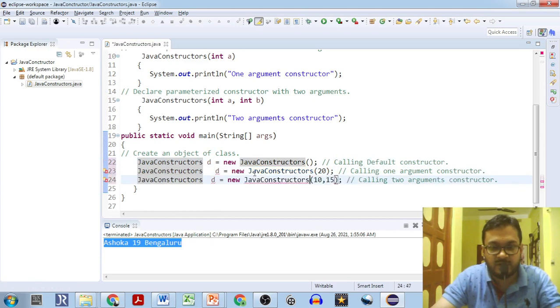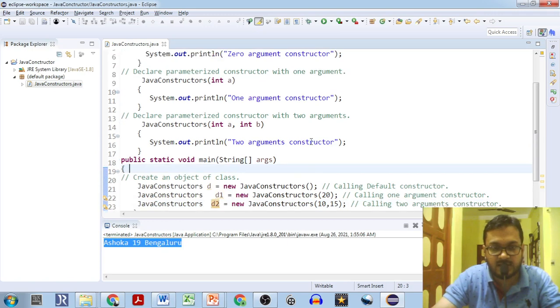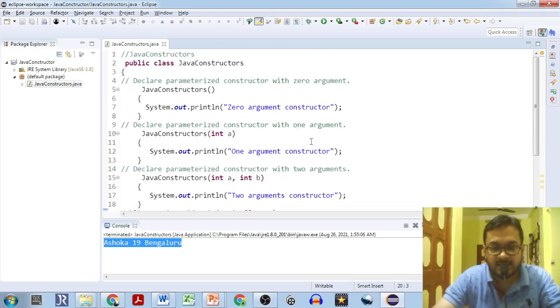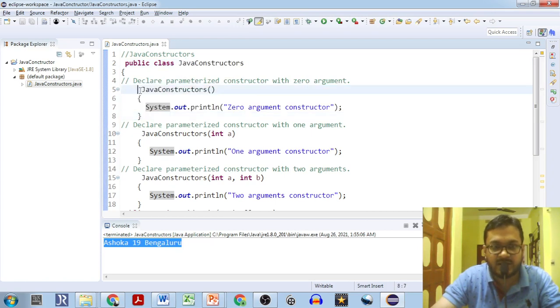So like, don't worry, I'll explain everything goes inside. Just the same object. Okay, guys. So you have a class. The class is Java constructors. So now this is the zero parameterized constructor. Correct? This is a zero parameterized constructor.